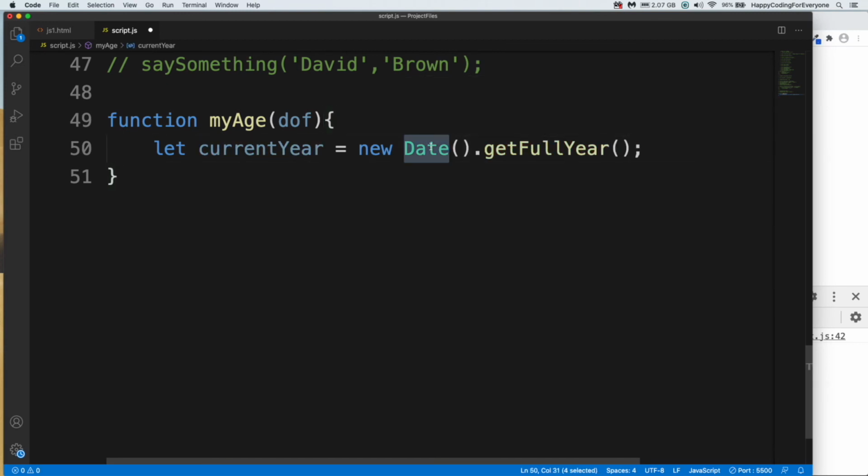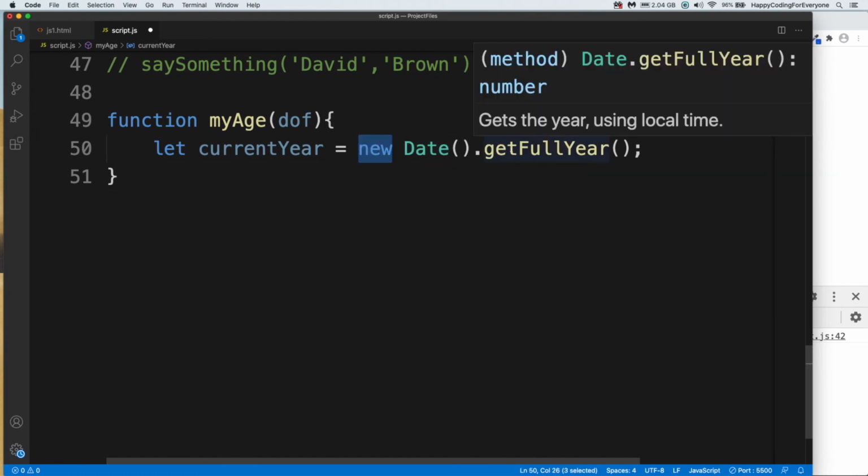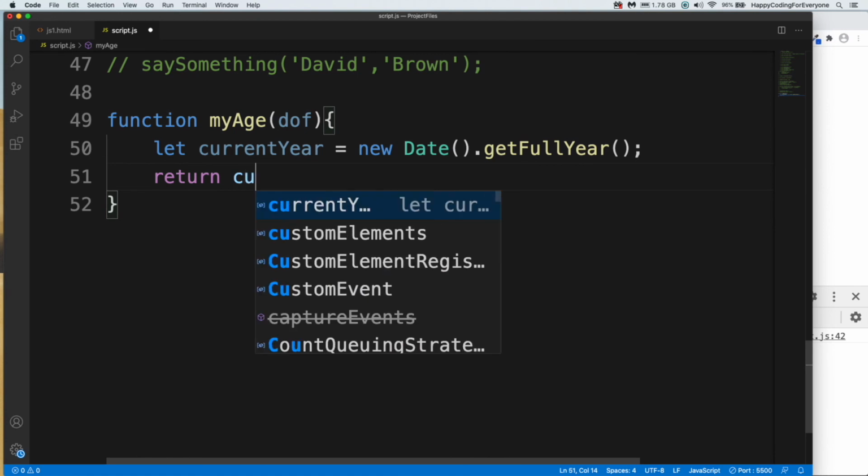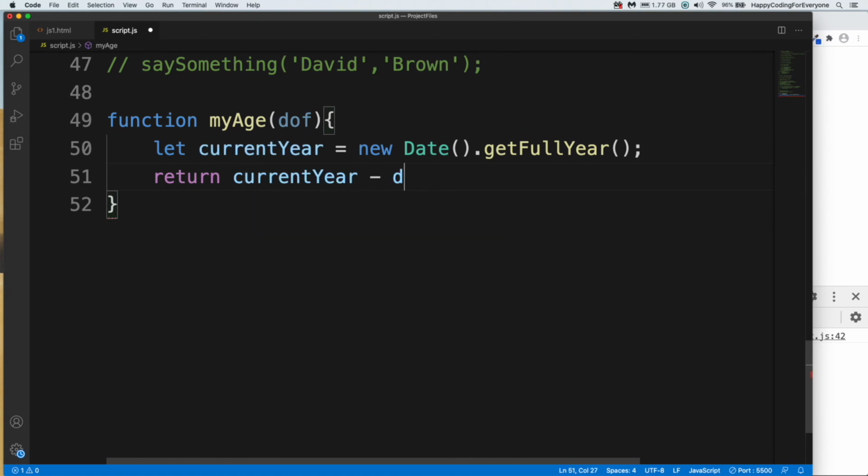The Date object is an inbuilt data type of the JavaScript language. It is used to work with dates and times. The Date object is created by using the new keyword, as you see, and we are using getFullYear to fetch the full year. And I just need to return the result. Return currentYear minus dateOfBirth.